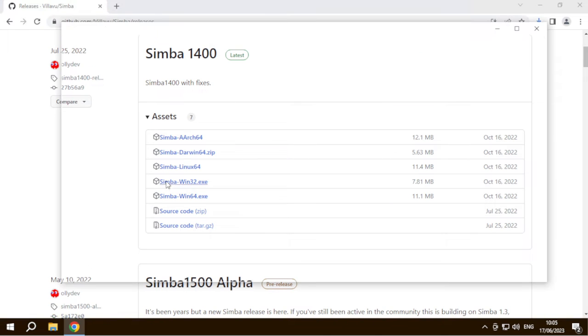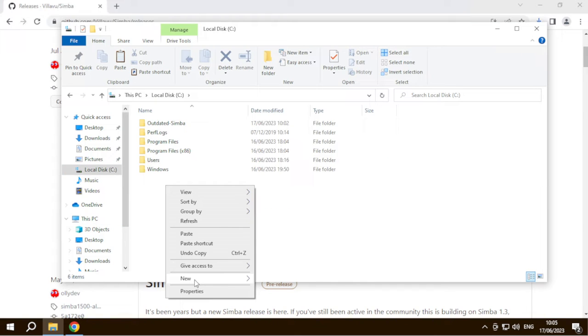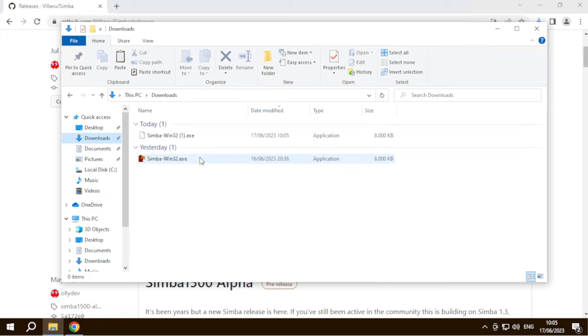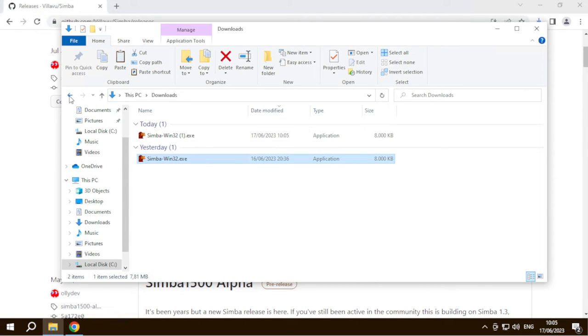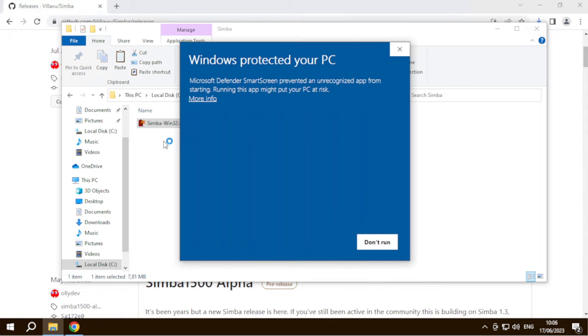And then let's go to C drive. Let's make a new folder called Simba. Go in there. Let's put our downloaded file in there. Okay, just run this now.